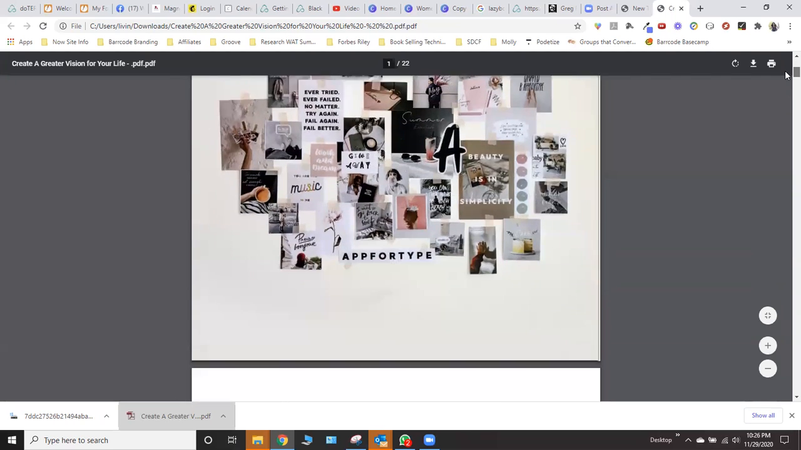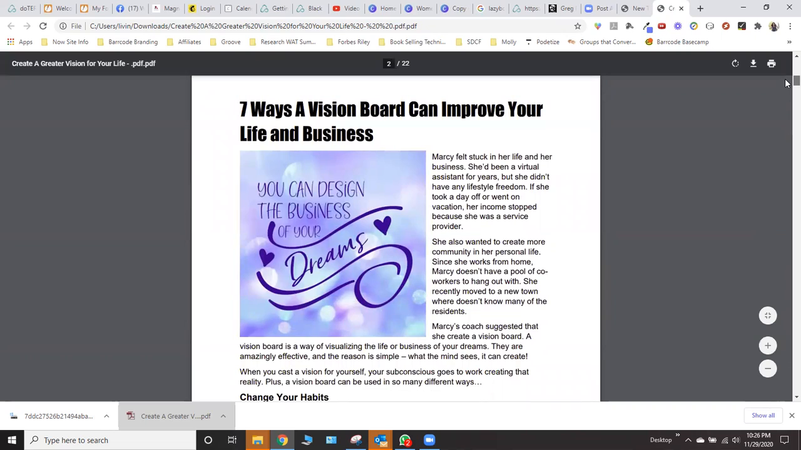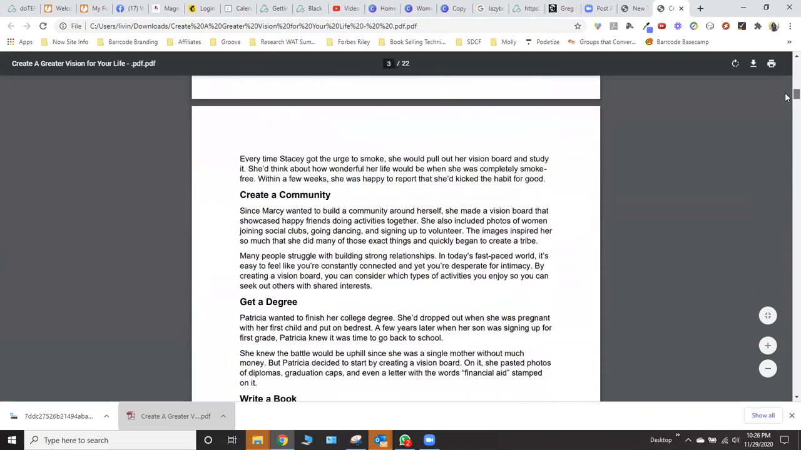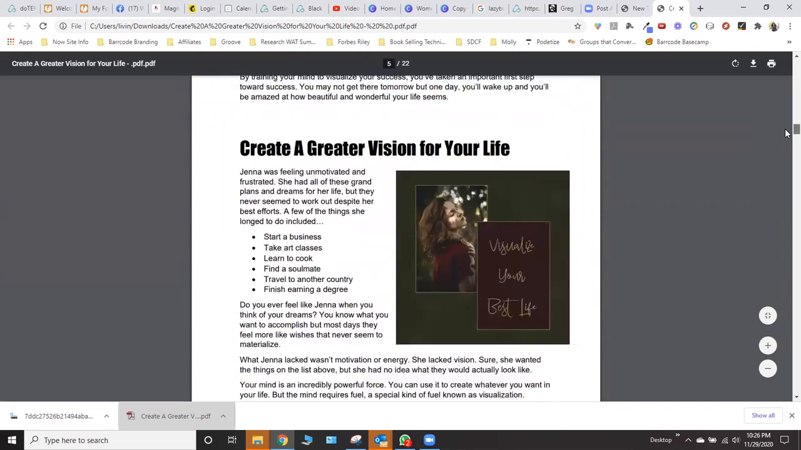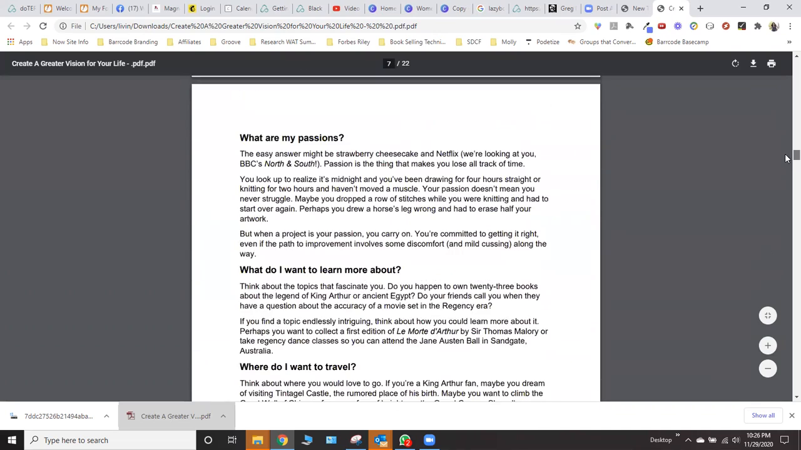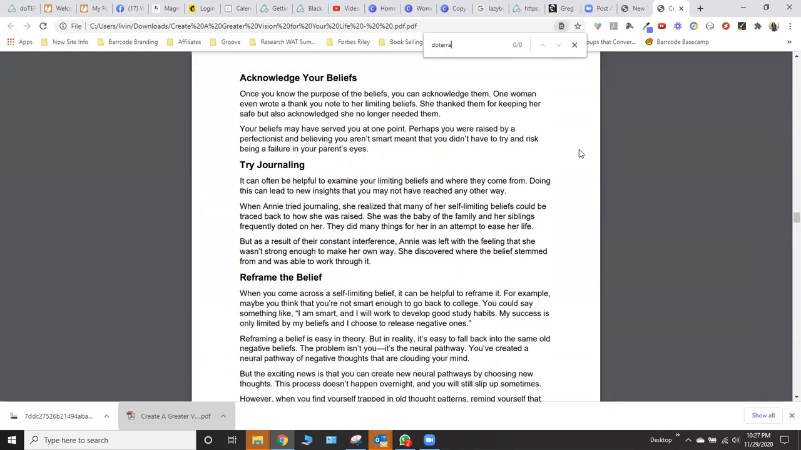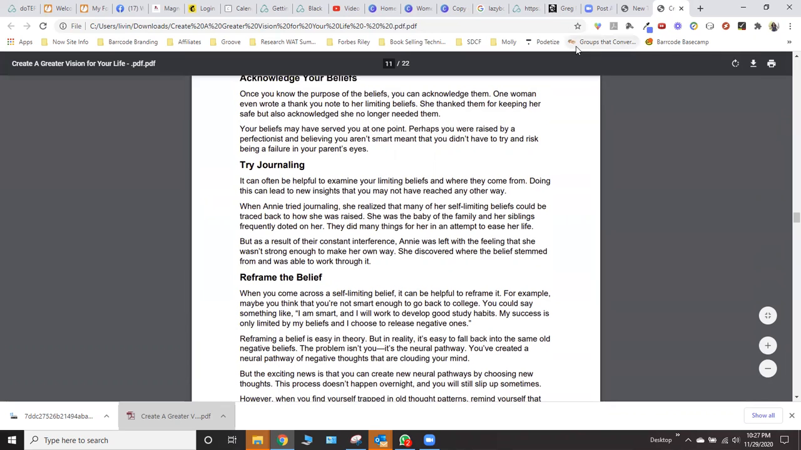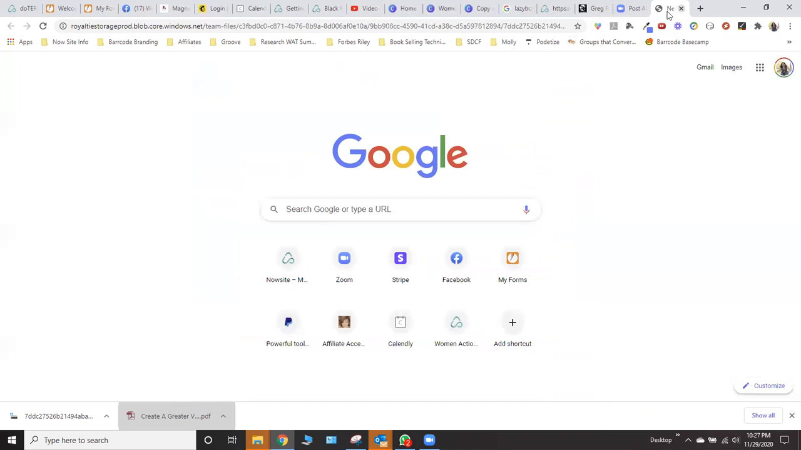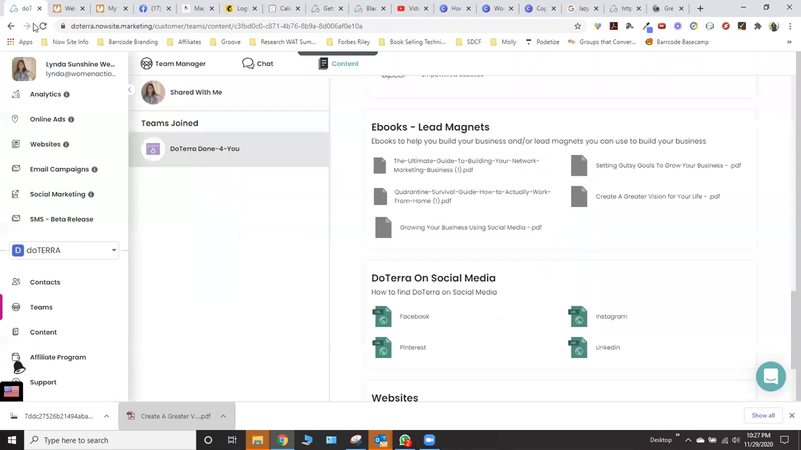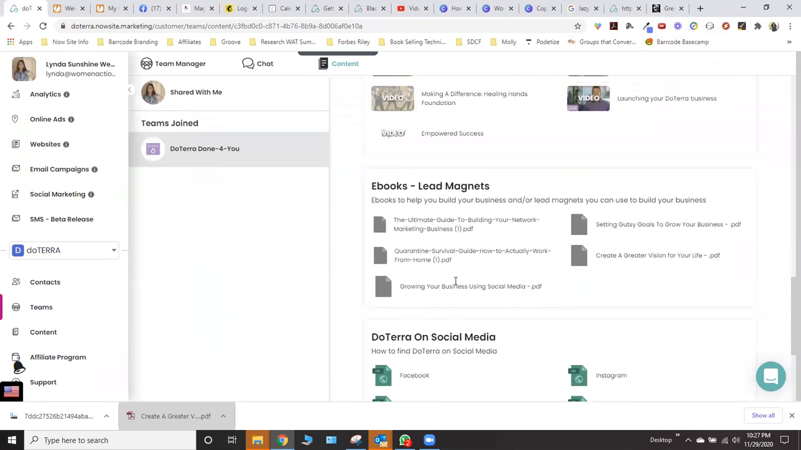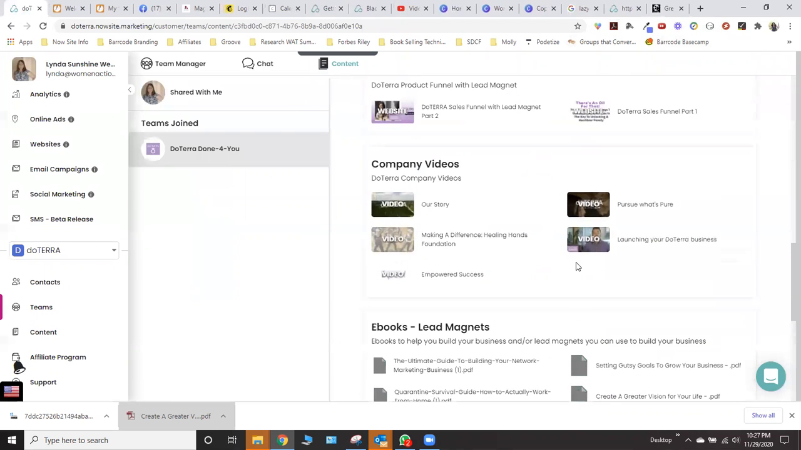So this is one of the downloads that they have that's available for you. This is not editable, but you could go through it and see if it's something you can use. It might be generic. It might not mention doTERRA. Let me check here. It doesn't mention doTERRA, so it's a generic type of download. I think that's it to show you. There are different lead magnets you could use. Here are some videos you can use.